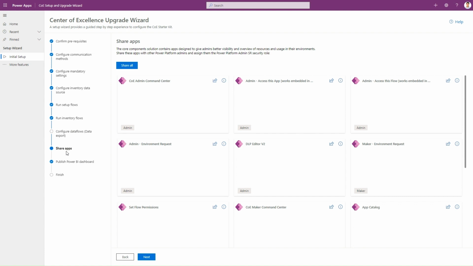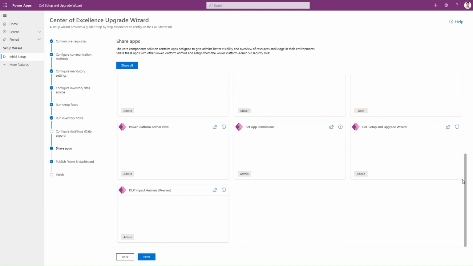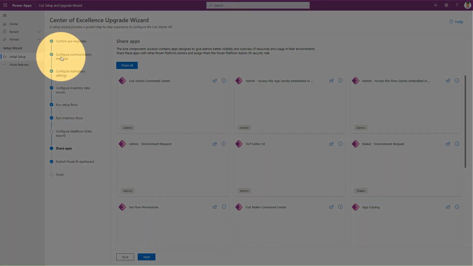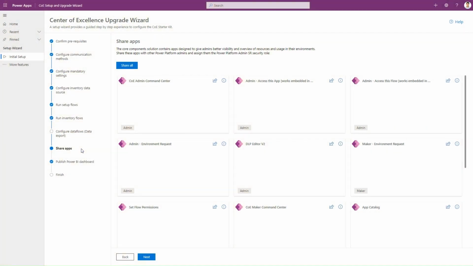Now, once all your apps are configured, you need to share these apps. If I click on share all, which I've already done, these particular apps will be shared with the users. Which users? If you see here, some of the apps are admin related and some are maker related. In the second step, when we configured the communication method, we specified that we had created some groups. If we add, say, 5 users in makers and 5 users in admin, those users will receive those apps, and then they can perform their actions.